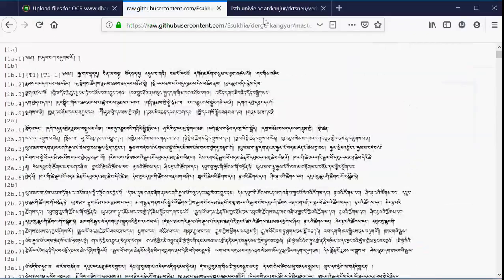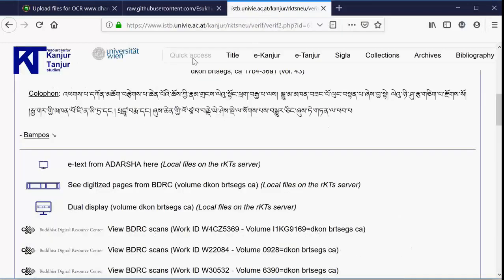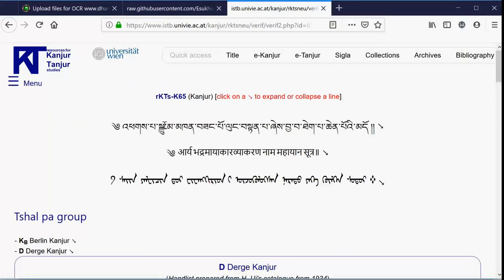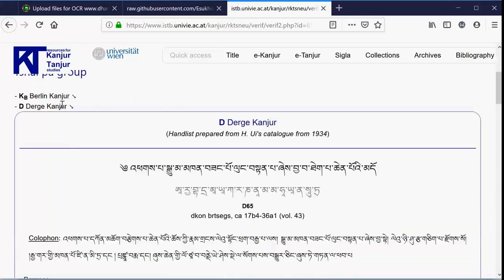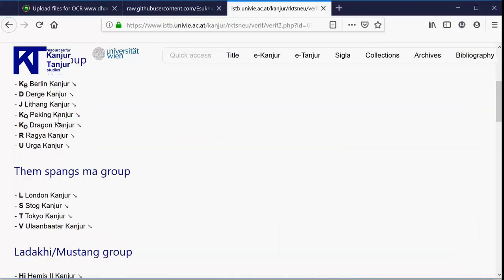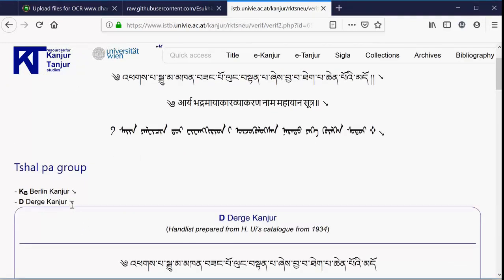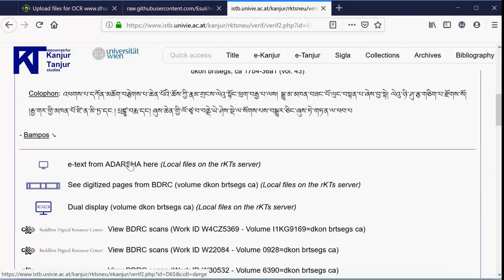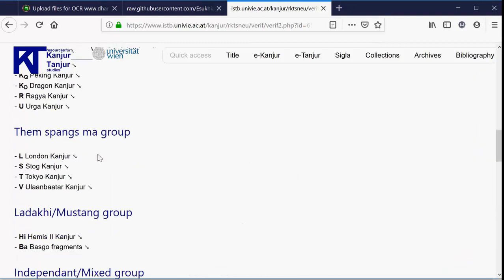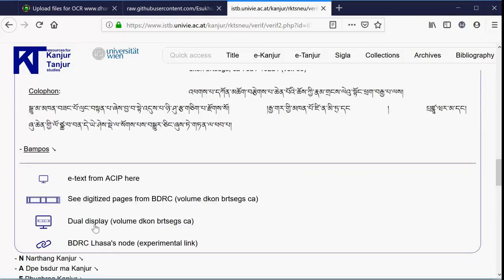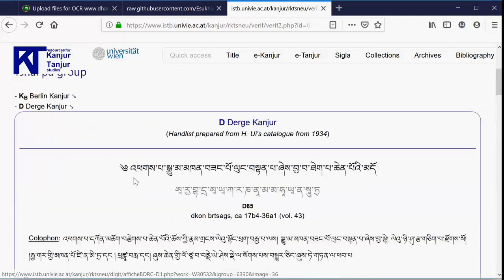You can also access this on the Vienna site. If you look up any text, you can see the different editions, and usually the Dege will have a link to the Adarsha eText, and the Lhasa version will have a link to the ACIP eText. So that's two other ways to obtain texts.